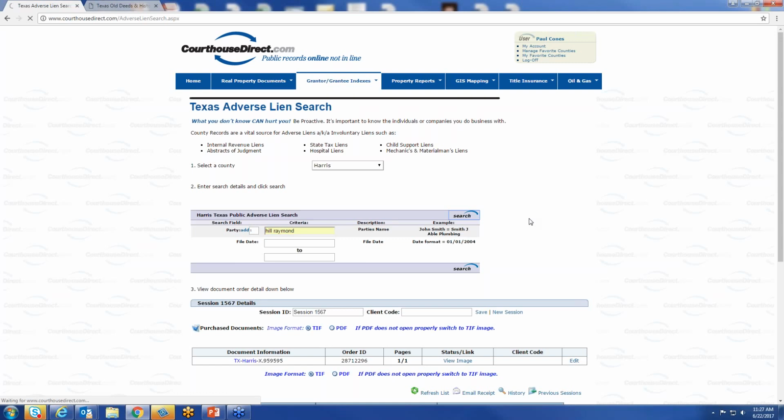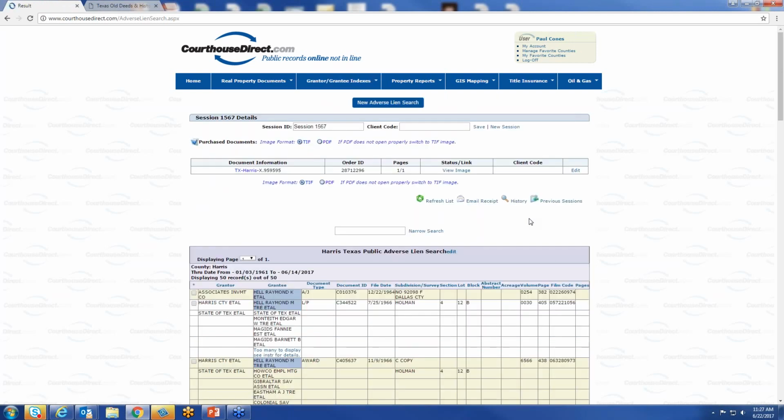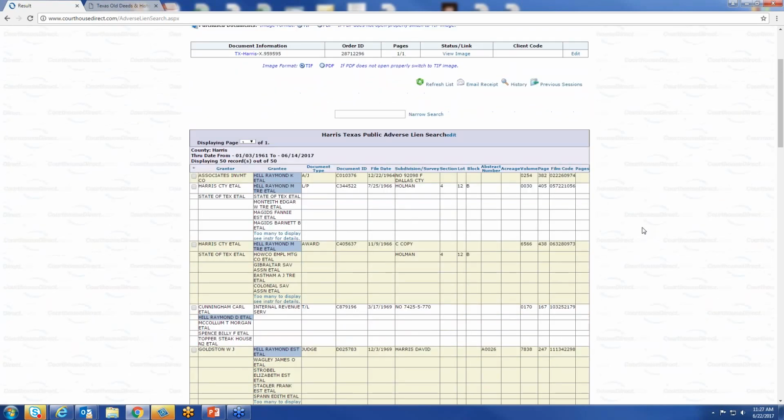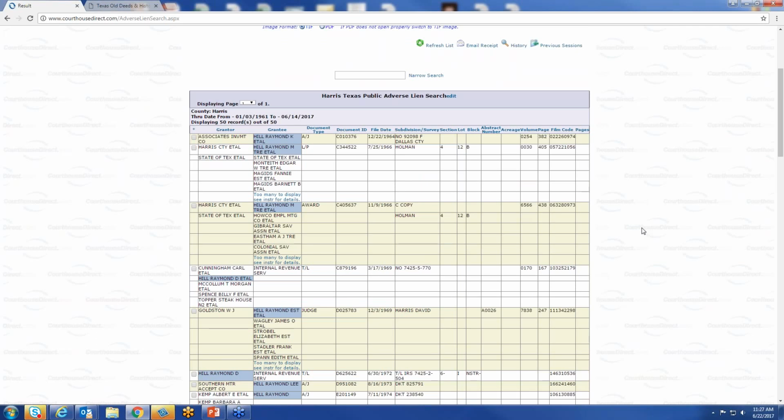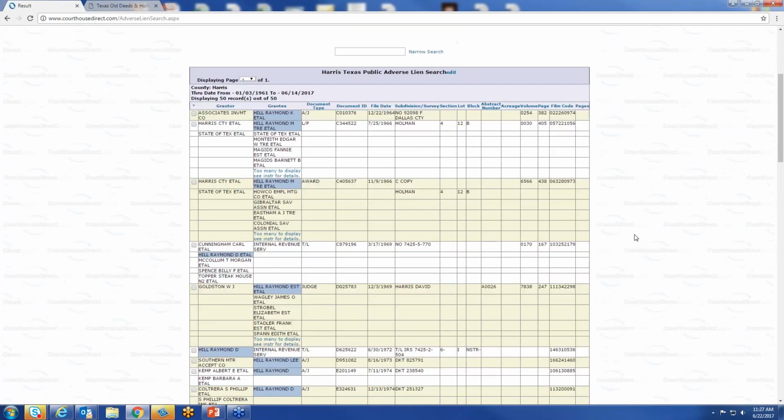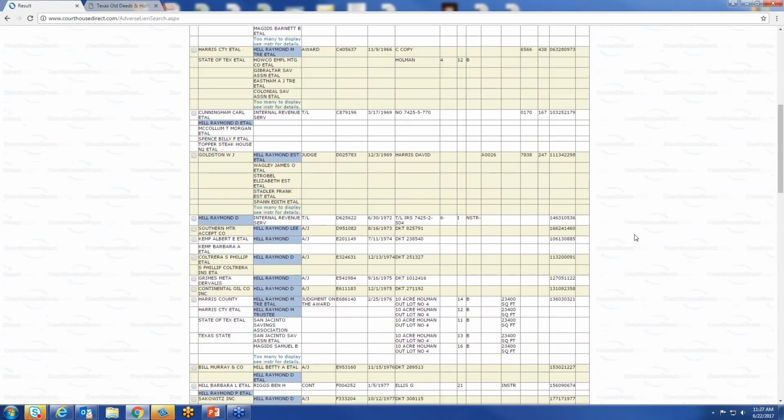So what we've done is we've gone through and we said, okay, let's pull out anything that looks like it may be an involuntary lien, or what we also call an adverse lien. And let's make it so that the user doesn't have to look at the maybe 1,000 records with Raymond Hill, because they know specifically what they're looking for are any involuntary liens.